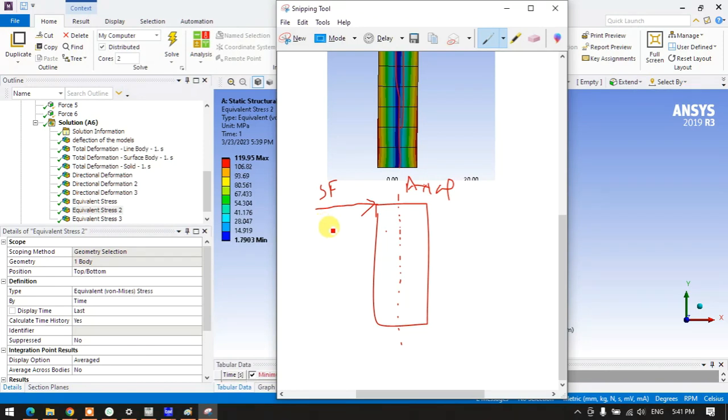Now I'm going to apply a load like this, called shear force. When I apply a load like this, called shear force, because of that, this structure will bend like this. Yes, sir. The structure bends like this.